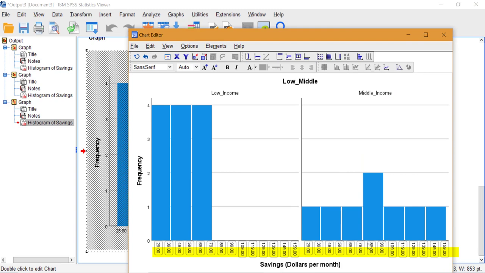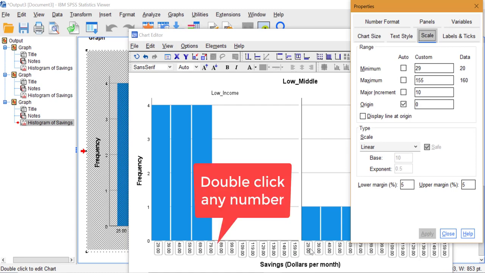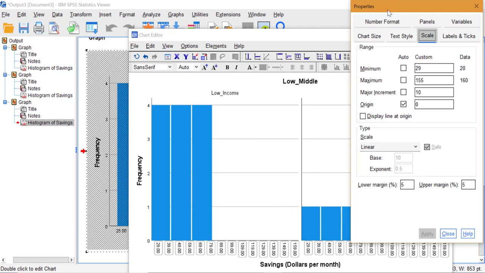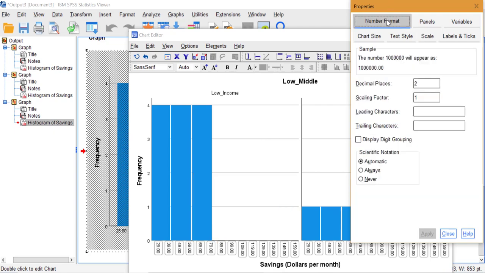Next, I'm going to remove those unnecessary decimal places on the x-axis. Double-click a number on the x-axis. Click the Number Format tab in the Properties window again. Then change decimal places to read 0. Click Apply.